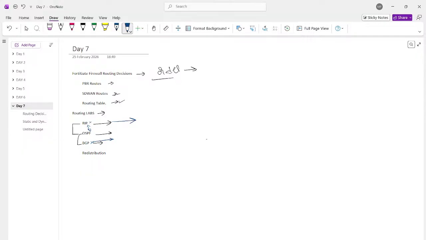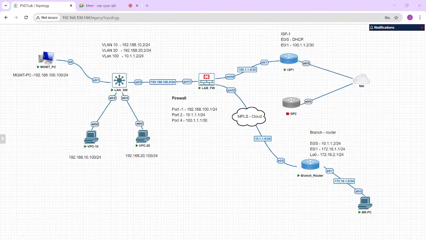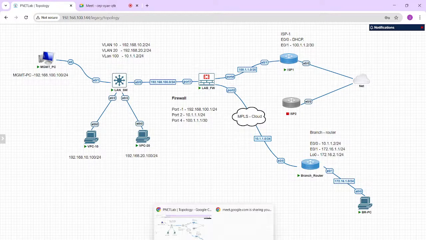Additionally, when we want to send traffic from LAN to branch or from branch to LAN, we created a FortiGate security policy for that also, right? So any questions now? No questions. Okay, so that was all for today's class. If you have any questions, please let me know.